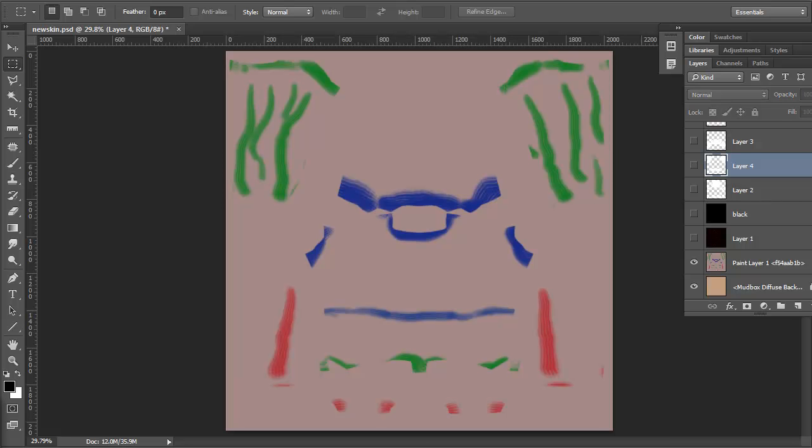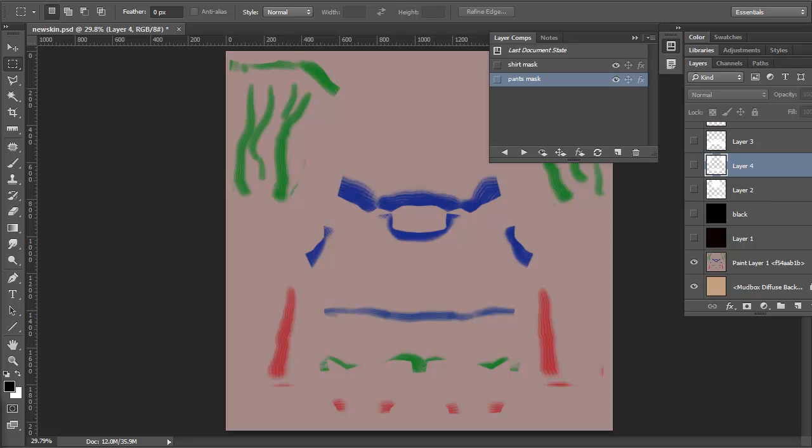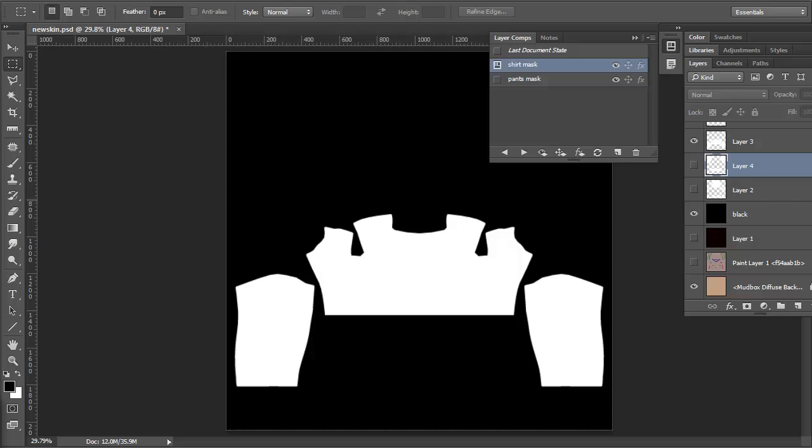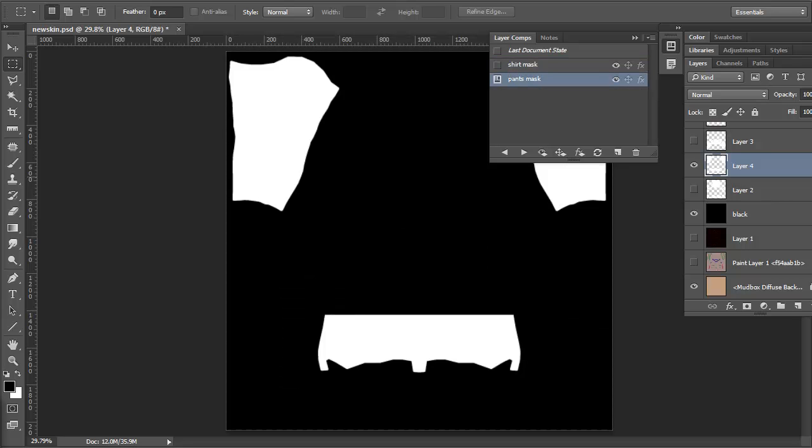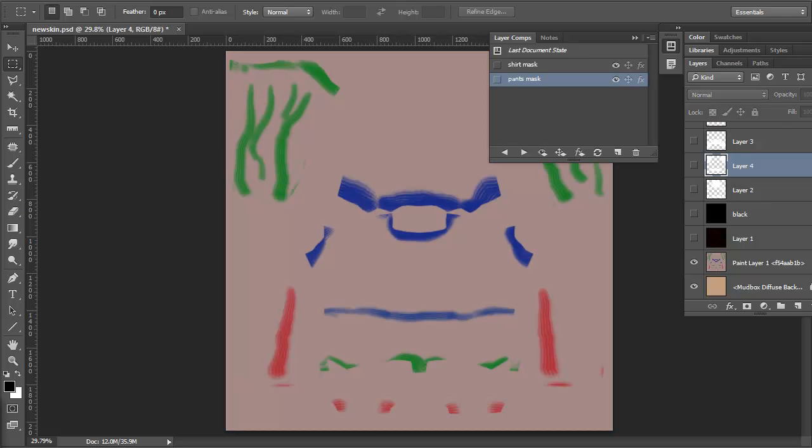So just so you know, the idea of layer comps is, I can have different layers turned on. And then with the layer comps, I could go and just click on that and say, show me the shirt mask, show me the pants mask. And then I could go in and hide that and have just the skin.